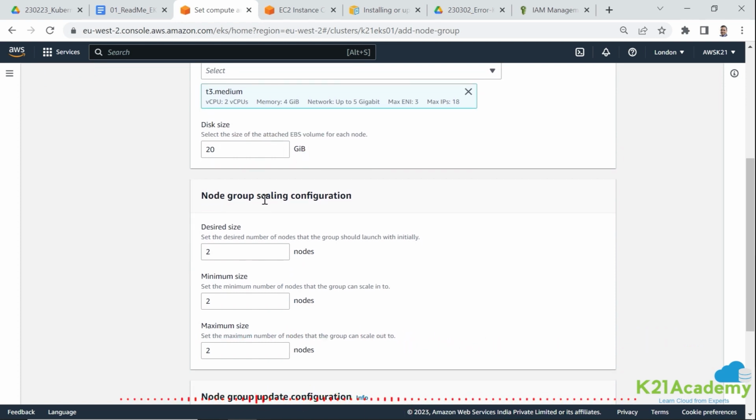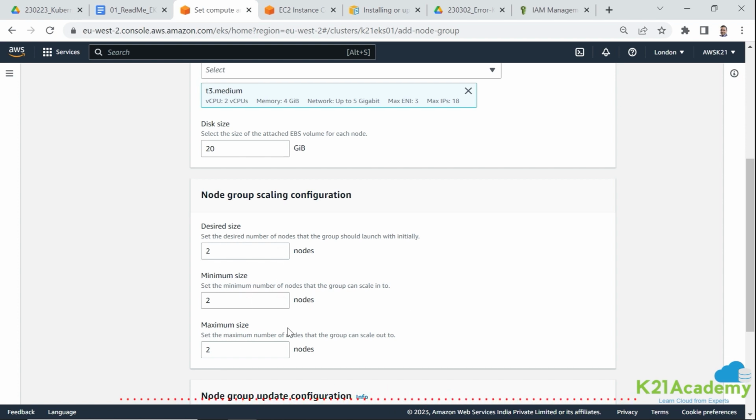Now this is where scaling configuration is, my current one: desired 2, minimum 2, maximum 2, which means that it will begin with the desired, minimum is these many, and it will probably go up to this. So we'll leave it. You can change whatever number you want, but for now we'll keep it all 2 here.